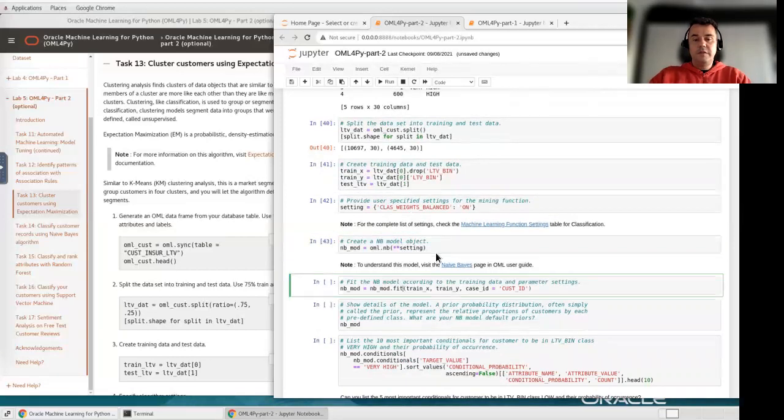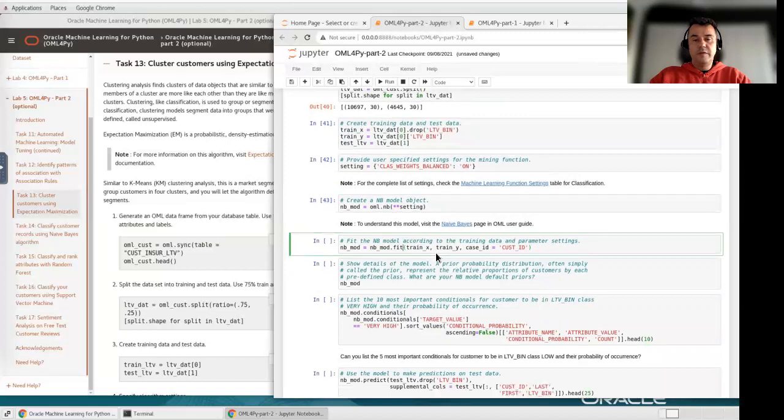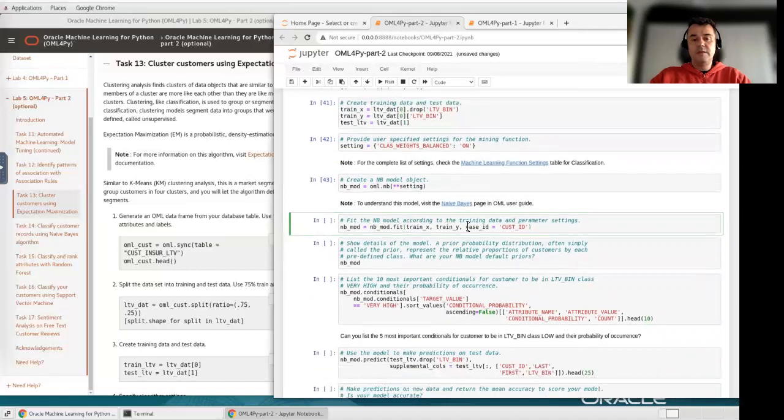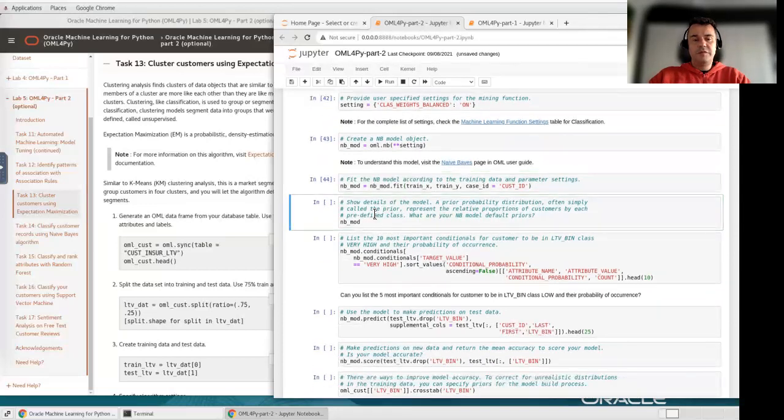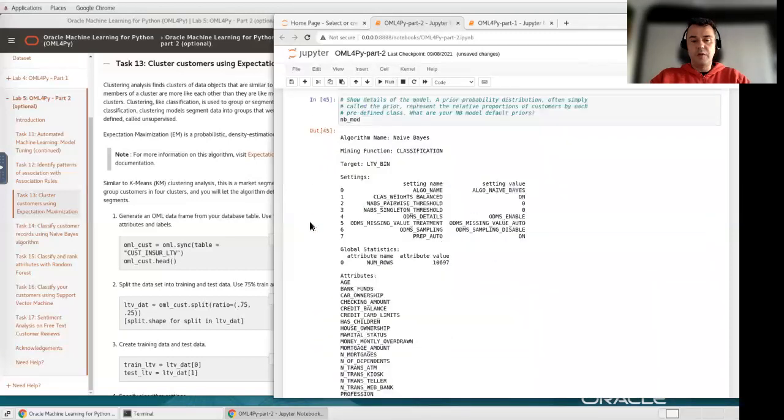And now I'm going to fit the model I created with the training data. And I'm going to also specify that individual records are differentiated by the customer ID. This is the column which identifies individual customers in my data set. This is a very simple learning model. It creates really, really fast. I'm going to print the details of it just to see how it worked.